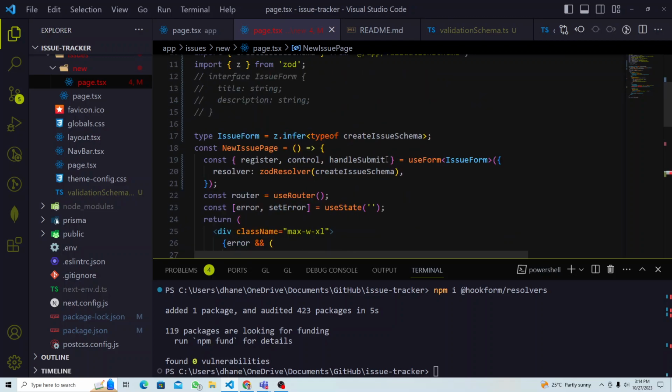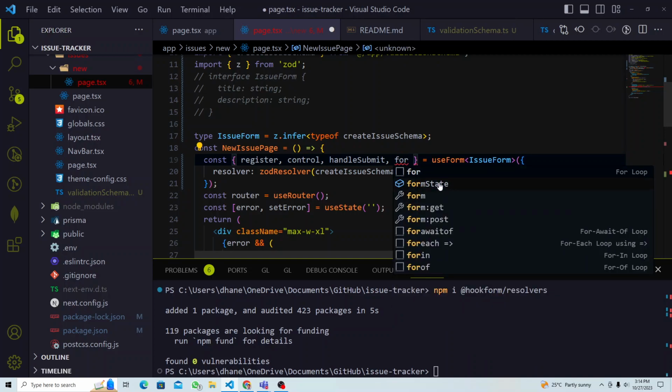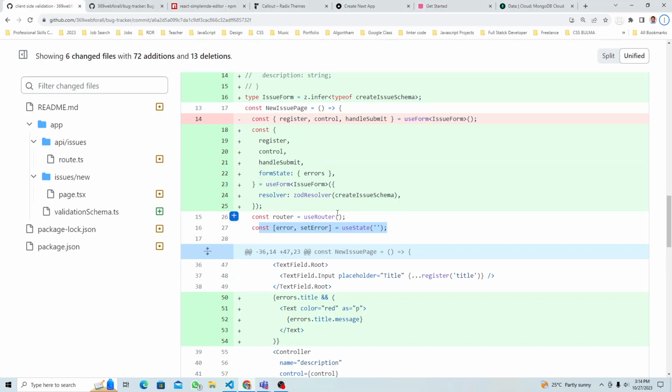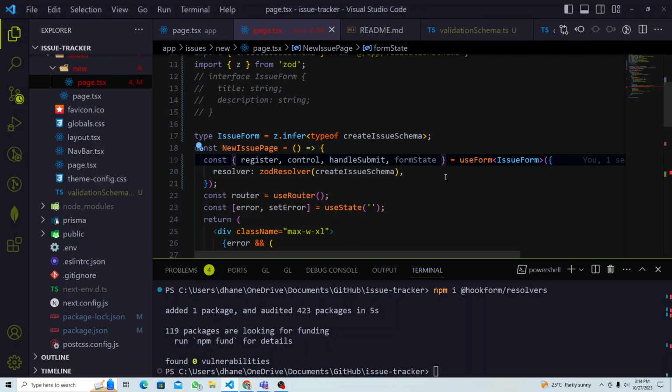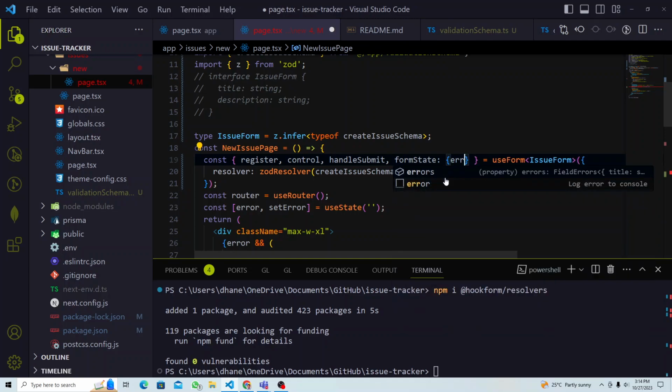So remember this one, right? This will give us one more object, right? That is called formState. Okay, formState, right? And that, I believe, will be an object. Okay, that will be an object, and it will have a property, right? It will return that errors. Okay, so just destructure that errors. Errors.